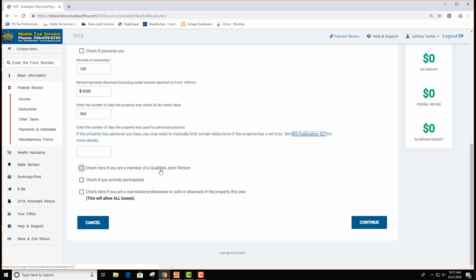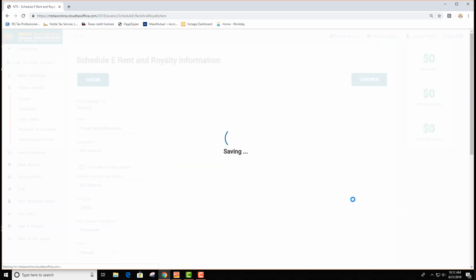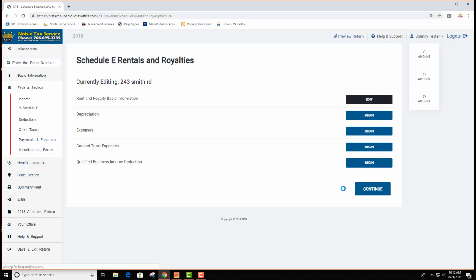Check here if you're a member of a qualified joint venture. This one is important. Check if you actively participated. So to be able to deduct expenses and stuff, you need to actively participate. So I want to make sure you check that. And that's usually the only box. I haven't checked that one in a while. Hit Continue. And you've got your income in there.